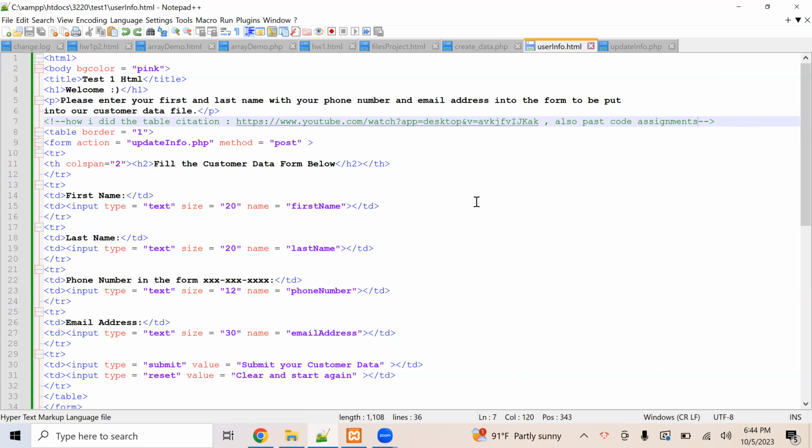So here's our first page, and as you can see, we named some stuff. It's called test1 HTML. We put the color pink, and then here's the heading, and then here's our little snippet. I did put a lot of citations in my code, so here's a little table citation of how I did the table. It was pretty straightforward, honestly. It was very similar to forms and just tables. You're just putting the form actions inside of each row, really.